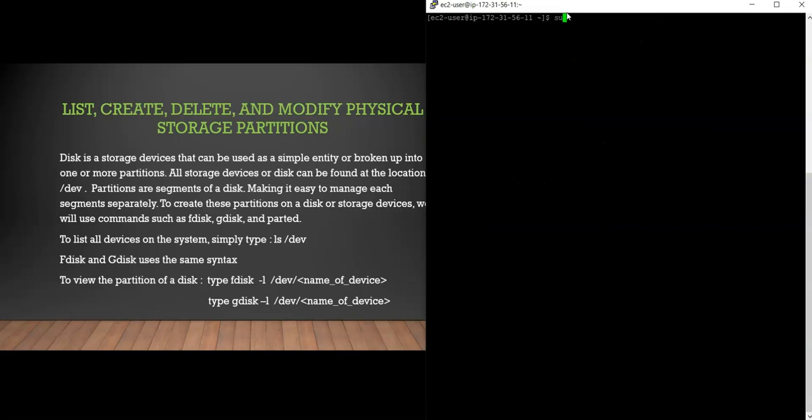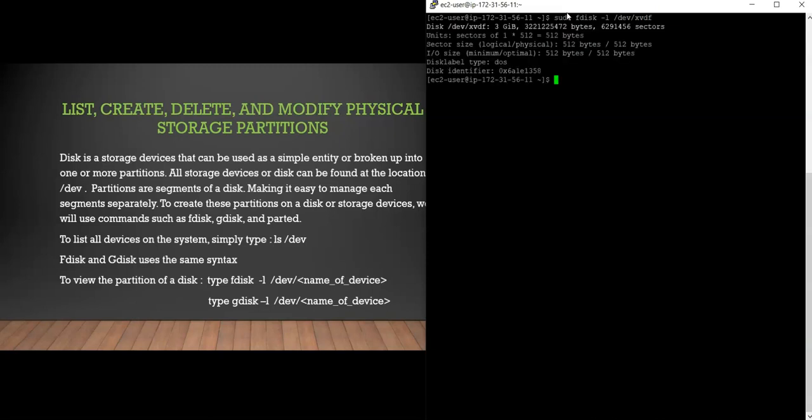Now when we type sudo fdisk -l /dev/xvdf, we can see there are no partitions.